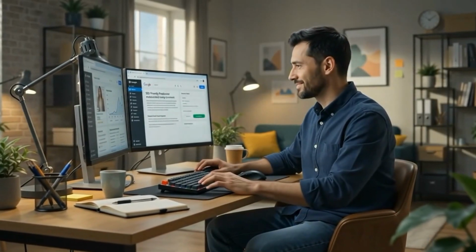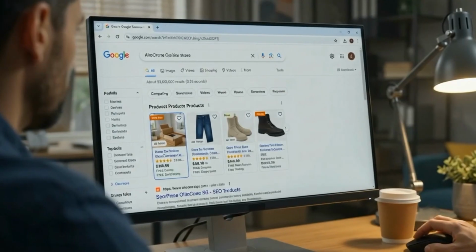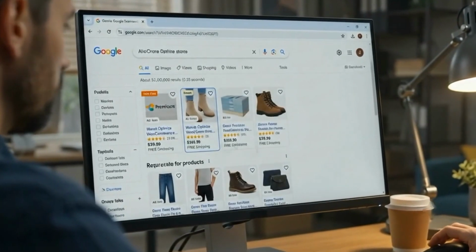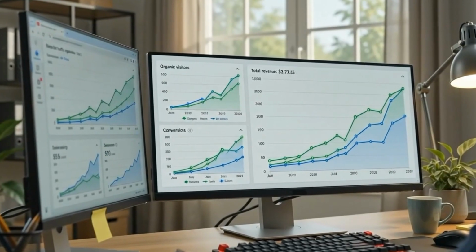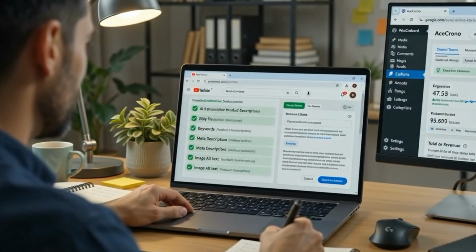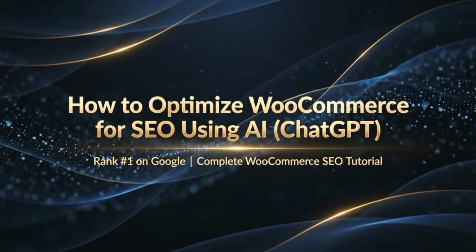Are you running a WooCommerce store but your products are not ranking in Google search? You tried a lot of different kinds of SEO tactics but nothing worked? Don't worry, in this step-by-step video tutorial, I'll teach you how to use ChatGPT and AI to optimize your WooCommerce product, category, images, meta description and more.